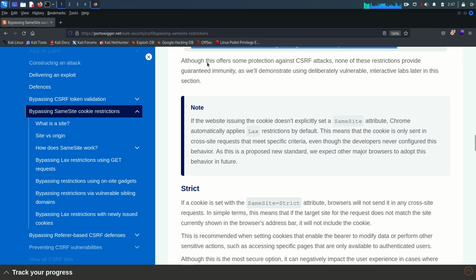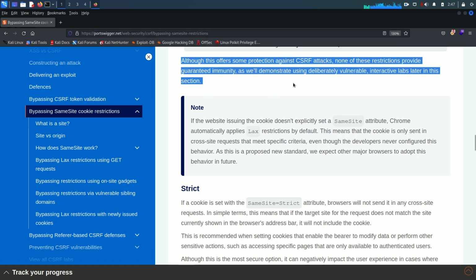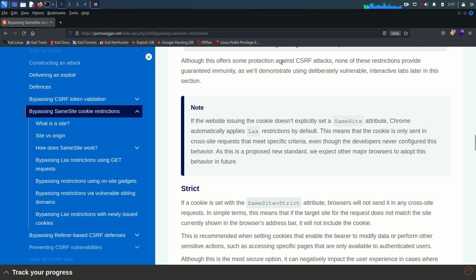Okay, this thing is very important. This is not the overall mitigation of the possible threats. Fine. So although this offers some protection against CSRF attacks, none of these restrictions provide guaranteed immunity. So this is not a guaranteed solution against CSRF and cross-site scripting attacks.